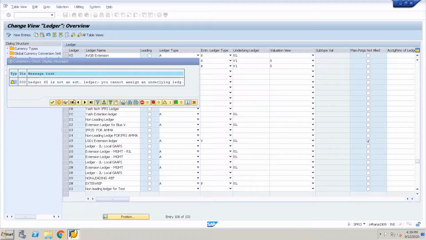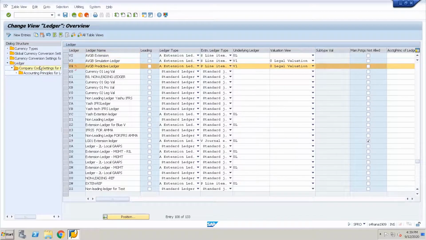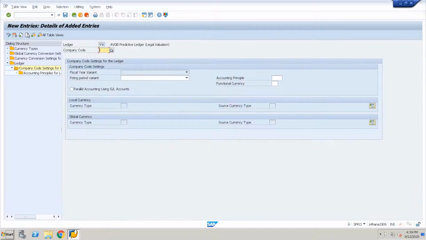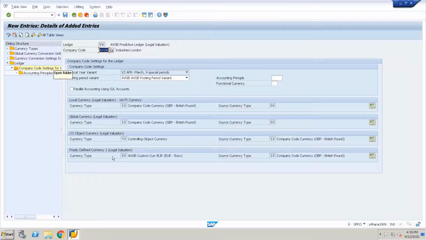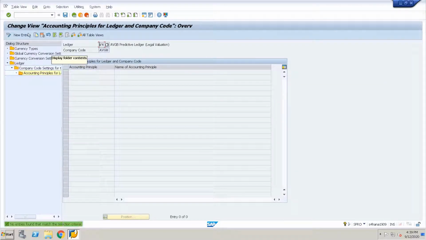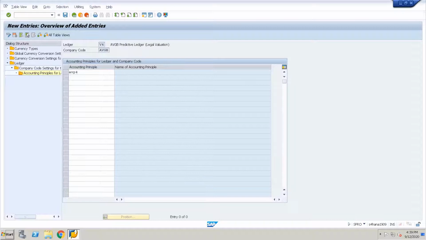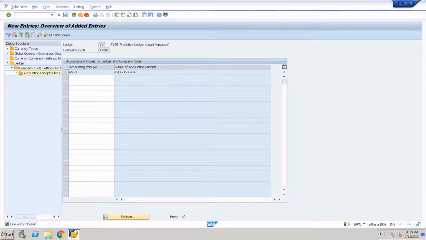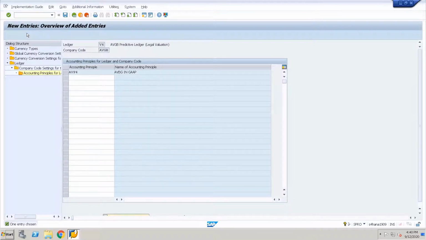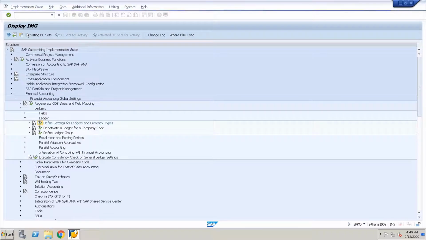Now let us go back to the other ledgers. Let me go to V4, and here also I will give my company code, and fine. Now let me give some accounting principle AVP4 and save it. So I have already defined for the ledger V3. So all the three extension ledgers and the non-leading ledger V1 and the leading ledger 0L have been defined successfully. We have defined various currency types, we have used custom currency types, and we have assigned accounting principles for each of the ledger.